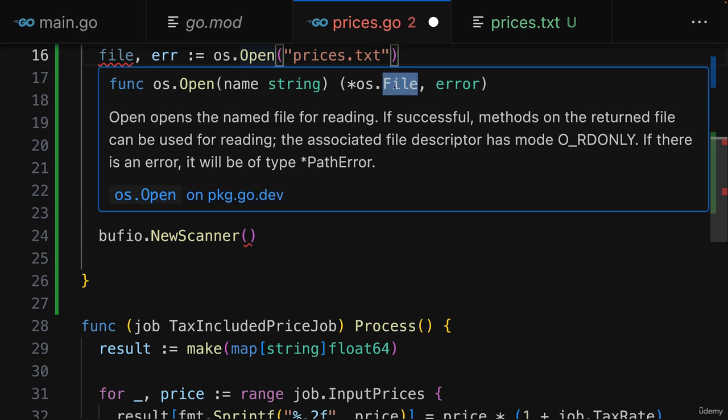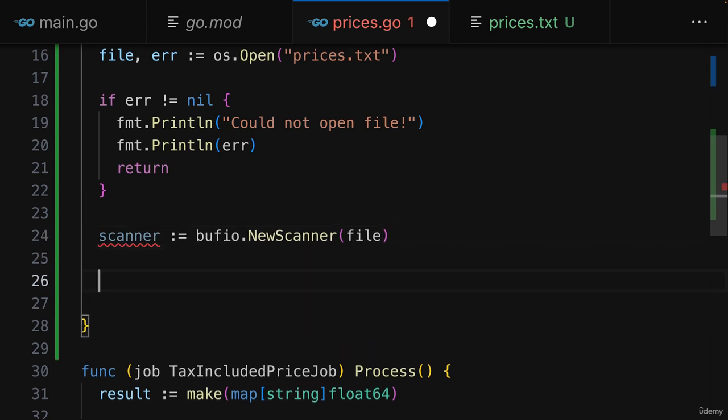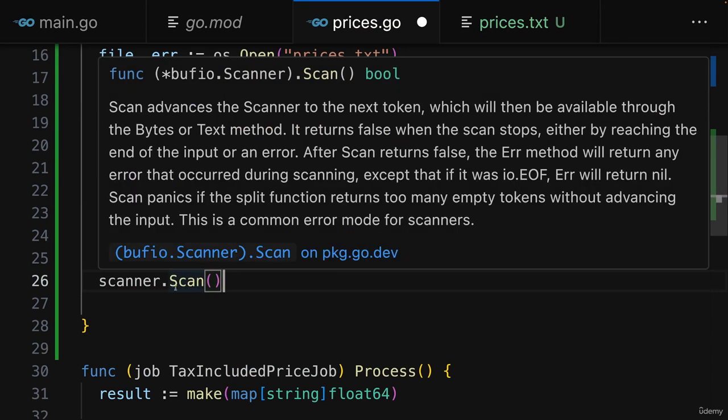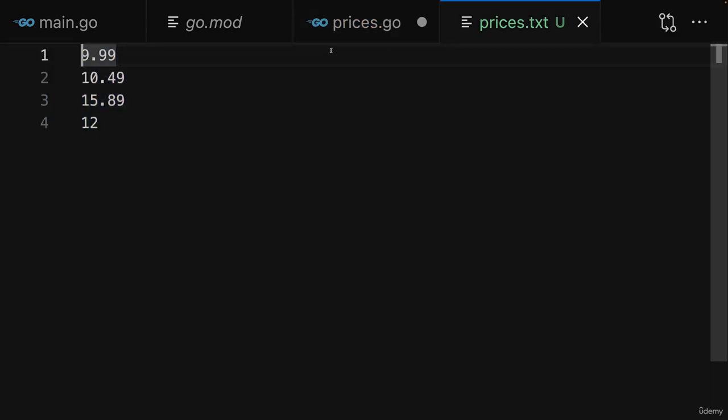This file value here implements this reader interface, and therefore we can use the file as an input argument to new scanner. As you see, we got no complaints by Go here. As a result, we'll get back a scanner value, which we can now use to scan our file line by line. So when we call scan here, we'll move forward one line and read the content of the line where we were. So we'll start in the first line, and if we then call scan, we'll read in the content of that line and move to the next line.